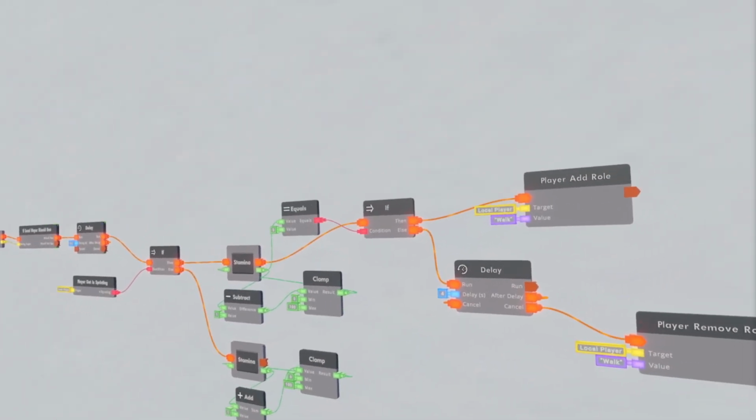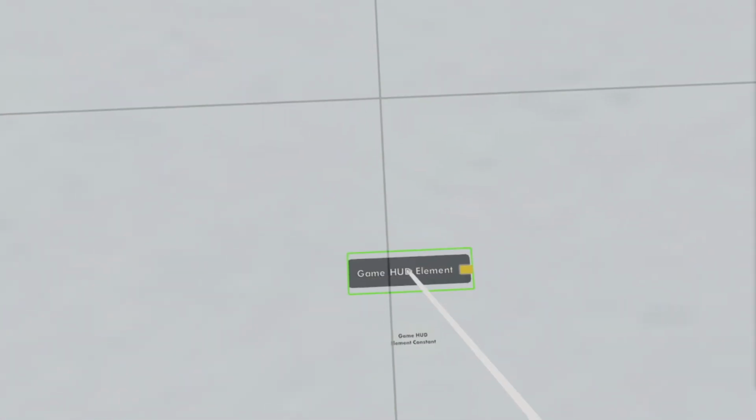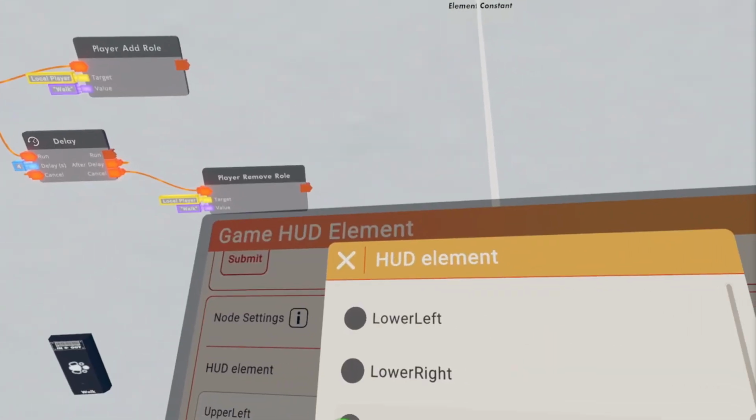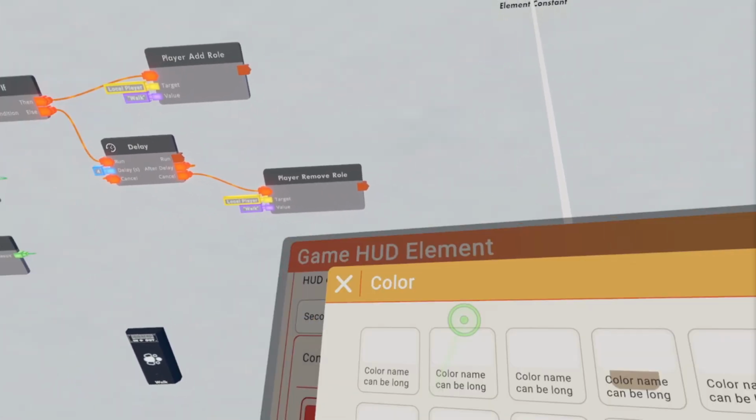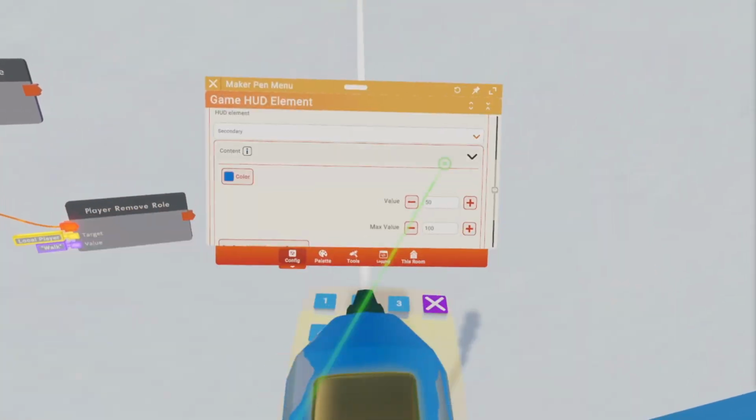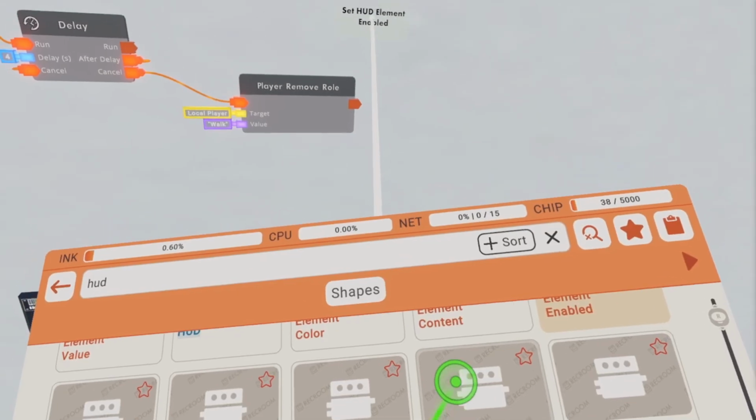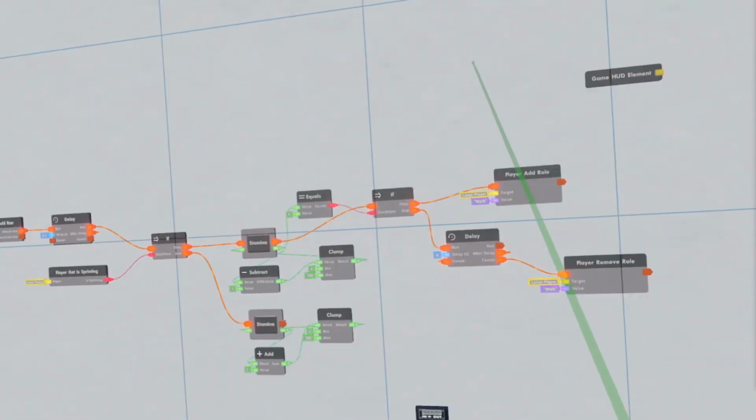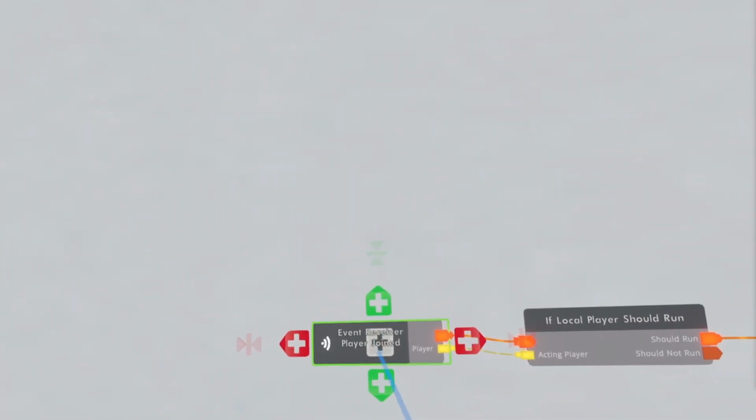But players still need to see their stamina, so I'm going to get a game HUD element, configure it, and I'm just going to make this the secondary, and make the color blue, and the value right here is going to be 100. Get a set HUD element value, move it to the side, and I'm just going to clone this event receiver right here.